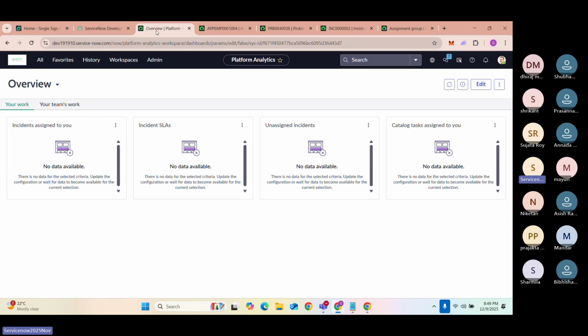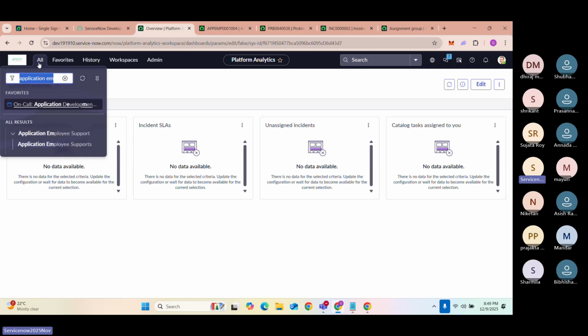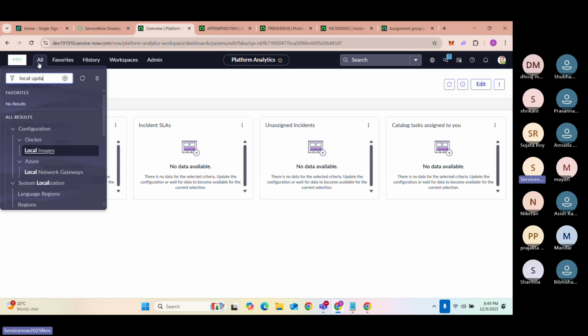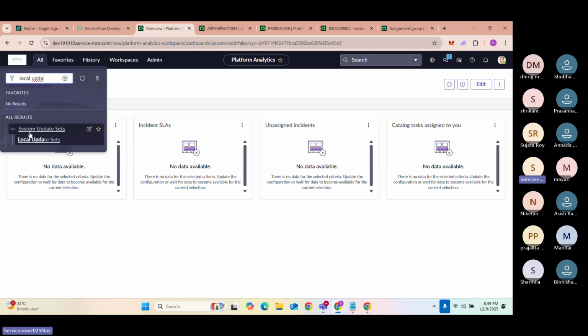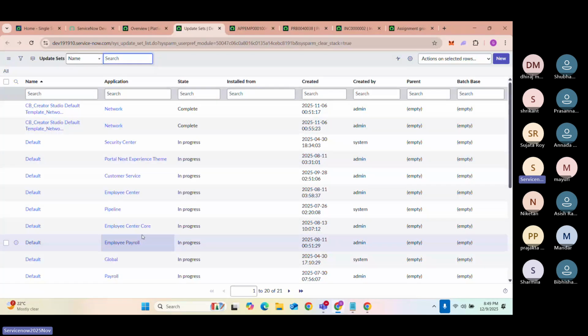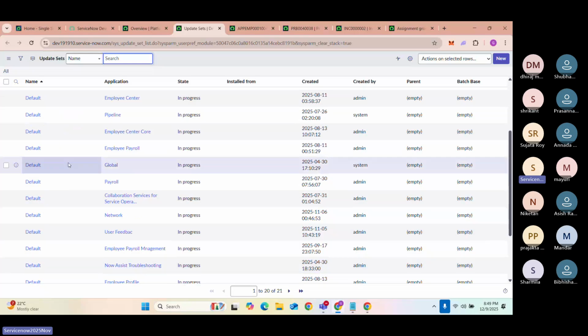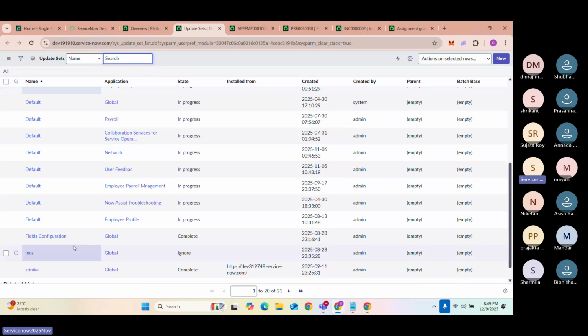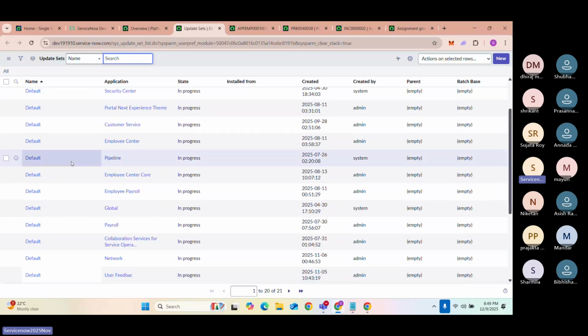Now let's see how to do that. Here we have something known as local update sets. Search for it. These are all the update sets which are in my instance. These are the default ones. By default, every application will have update sets, and the default ones are created automatically by the system.